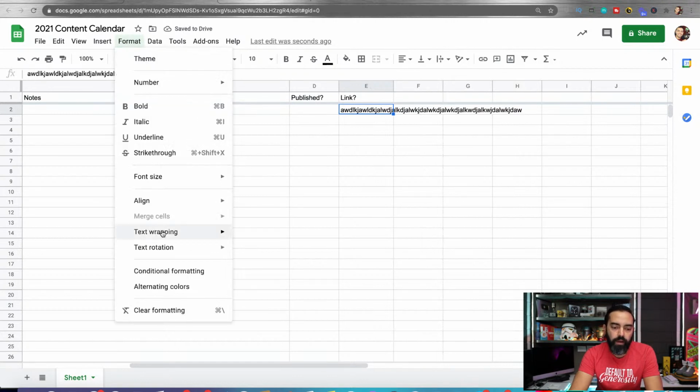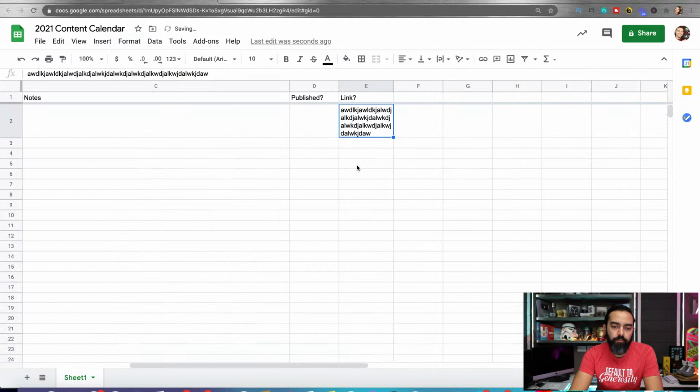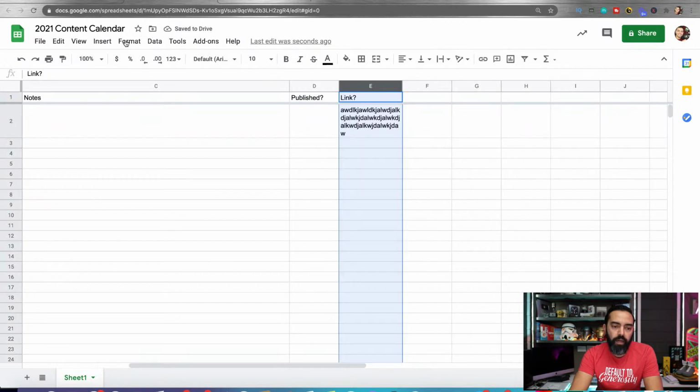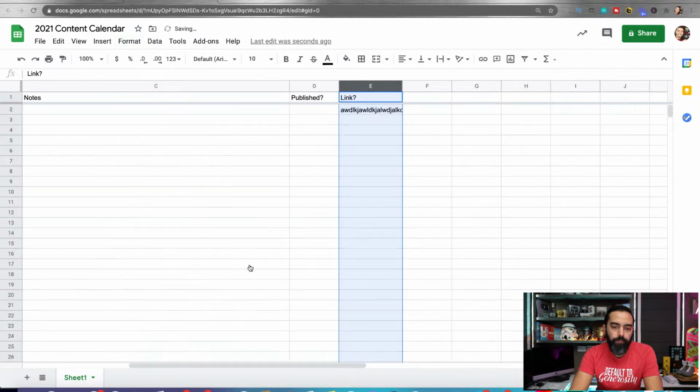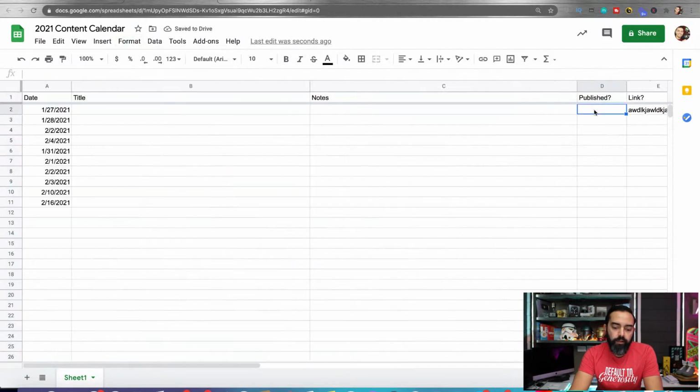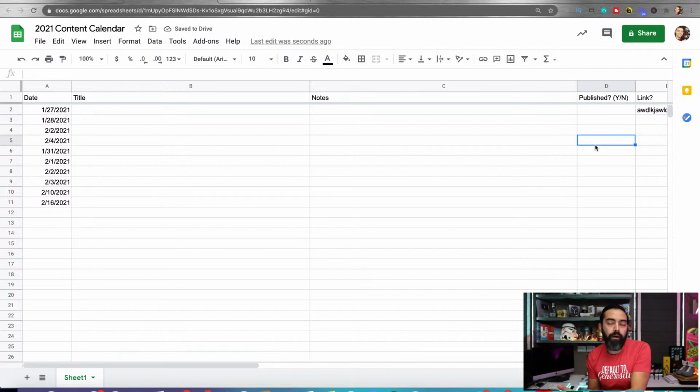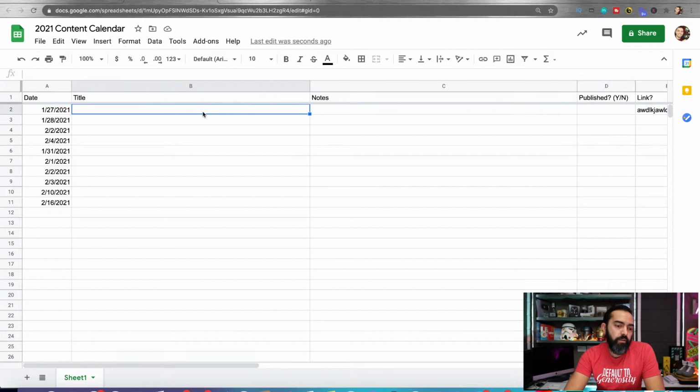If I go to format, text wrapping, and wrap, it'll actually make it like a new line. As you can see, it adjusts as I go along. But I like to just clip it just to make it easy. So I'll make the whole line clipped here. Text wrapping and clip. There we go. So now I can just say yes or no, Y or N. And that will allow me to just keep track of things. So now I can go back in time. I can then pick out a link from a post, insert it into a new one, and have it go from there, right? So this is very, very simple to do.